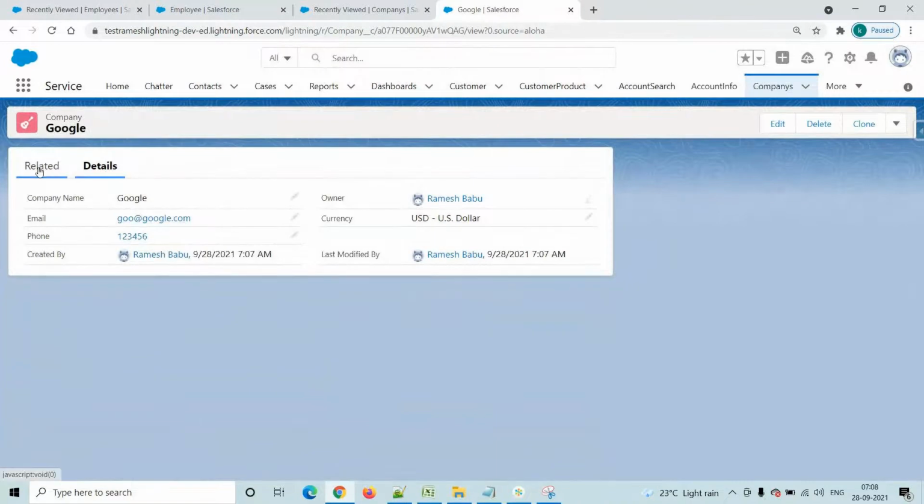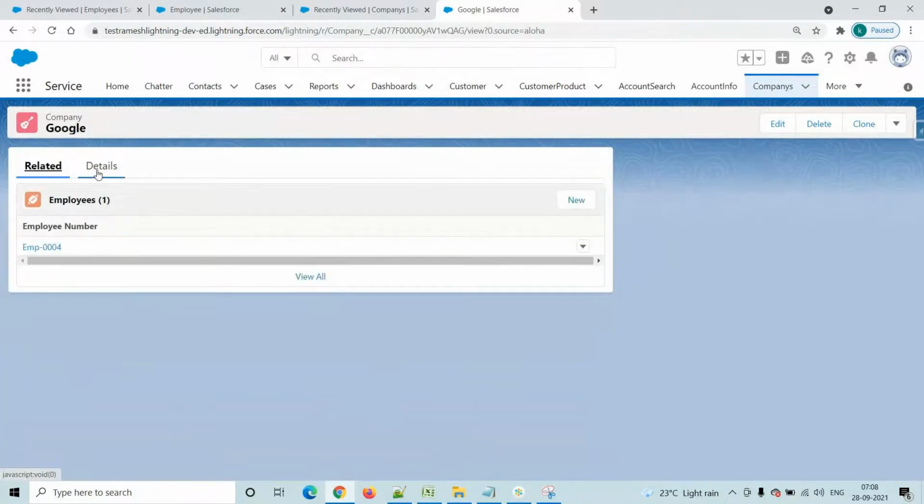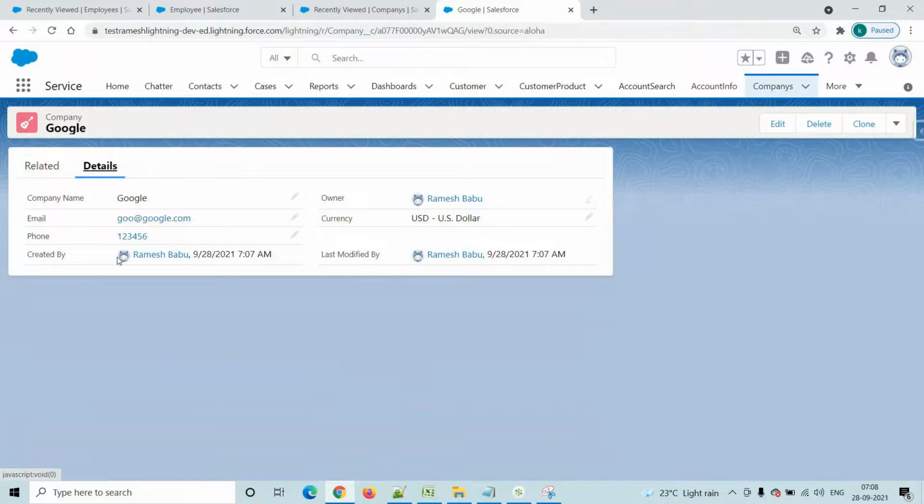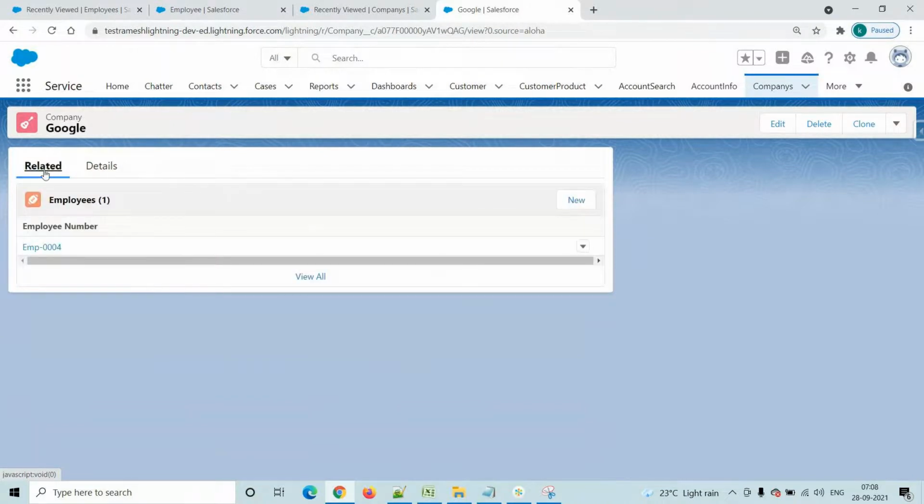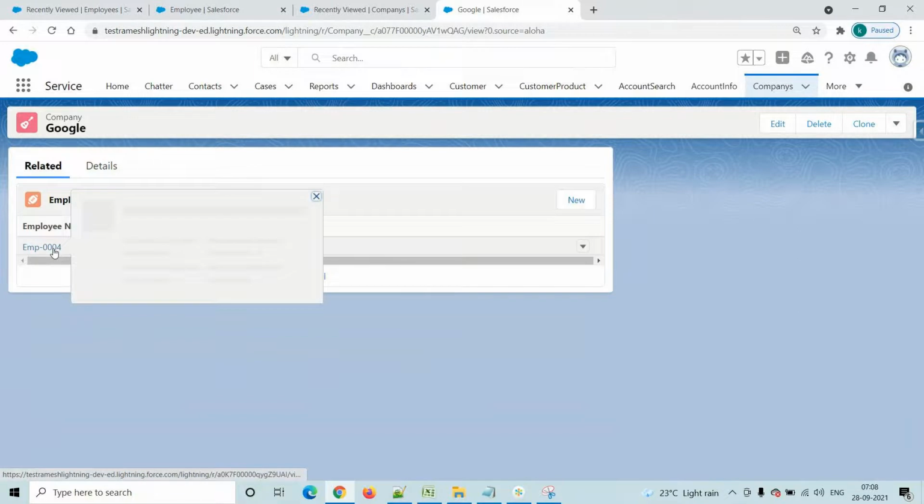Go to related. Here you have to observe. This is a parent record. For that parent record, this is a child. Just now we created one employee, right? That is nothing but this employee record.